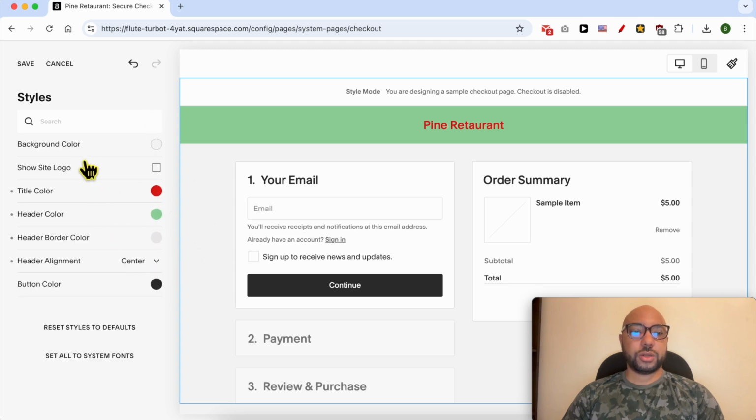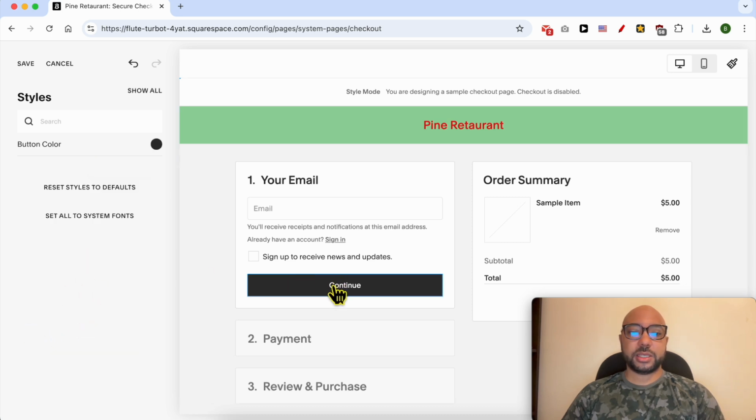Click on show all in order to show all the settings you can edit. You can also edit the buttons colors.